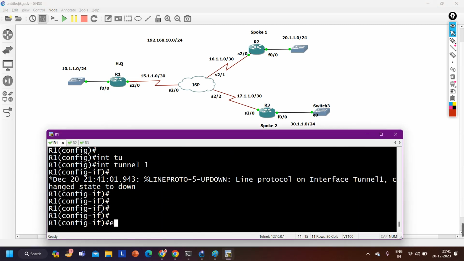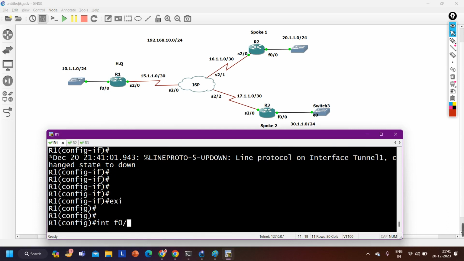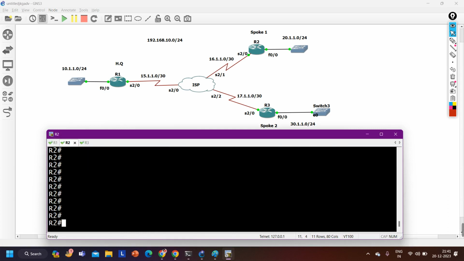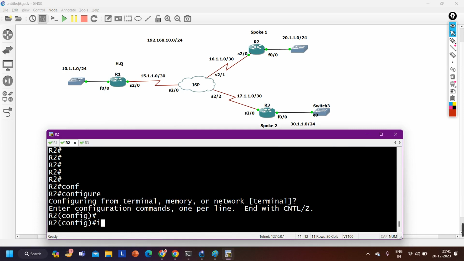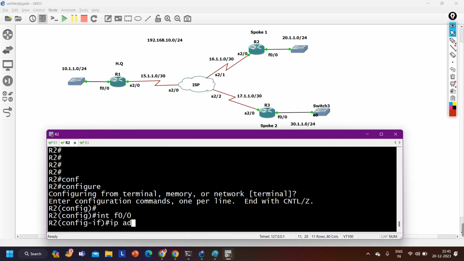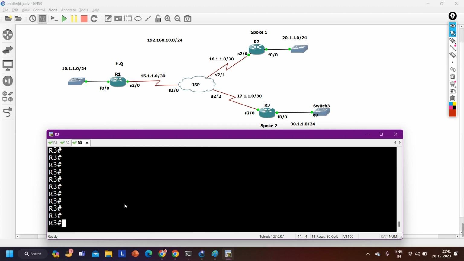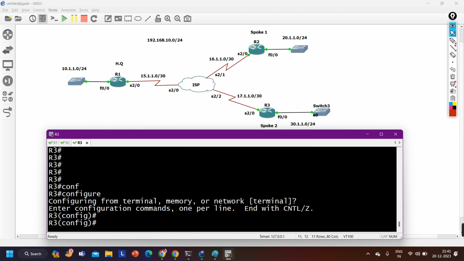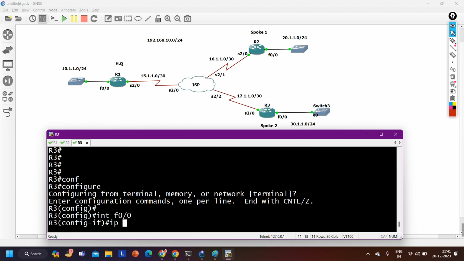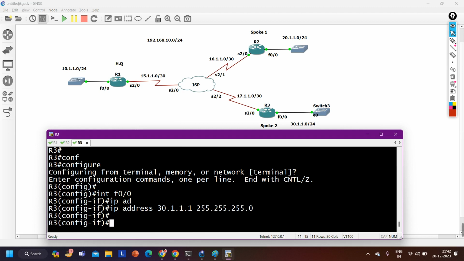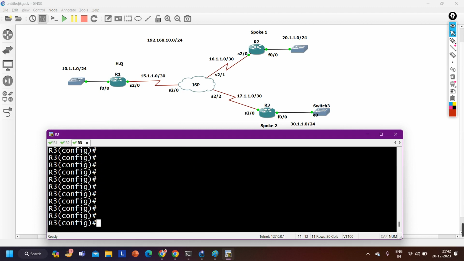So very quickly, let me change the IP address on LAN interface. Fast Ethernet 0/0, IP address 10.1.1.1 255.255.255.0. Exit. On router number 2, interface Fast Ethernet 0/0, IP address 20.1.1.1 255.255.255.0. Exit. On router number 3, interface Fast Ethernet 0/0, IP address 30.1.1.1 255.255.255.0. Done. Exit. Now let's come on R1.